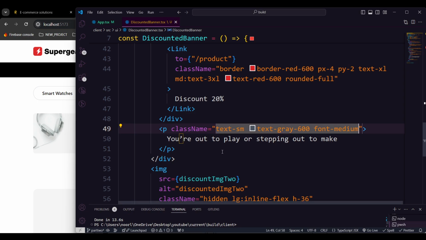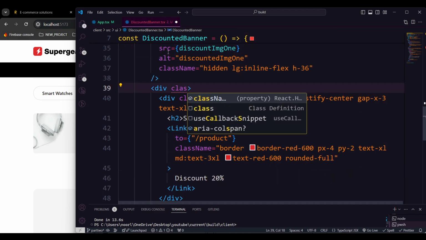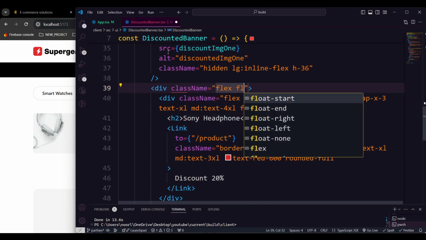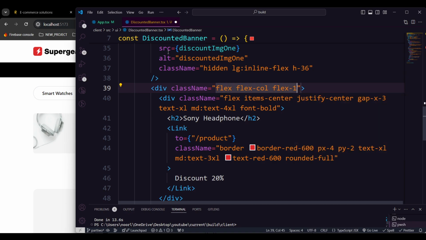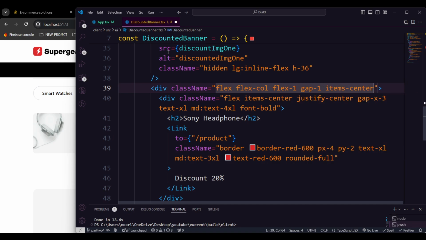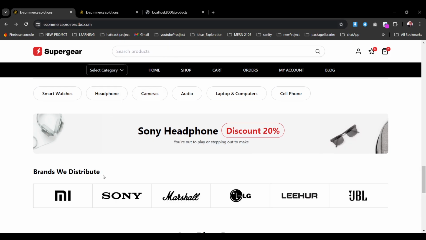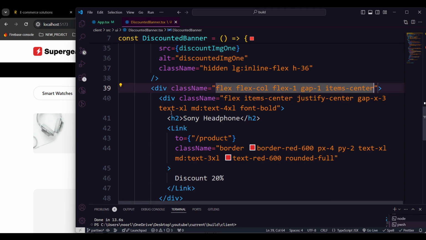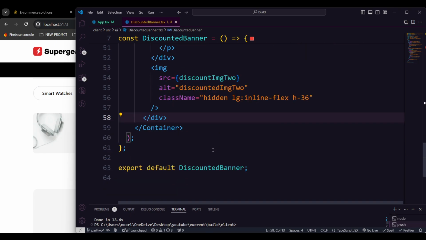And also one more property we need to provide, or we can do it here instead of dealing with that. We can just put a class name, flex should be column, and I'm going to give flex 1, so it will take the room first, and gap should be 1, and items should be center. Okay, everything in the middle. So below that, we need to provide those brands we distribute, so we're gonna create that portion. So this is the div where we finish the top layer.